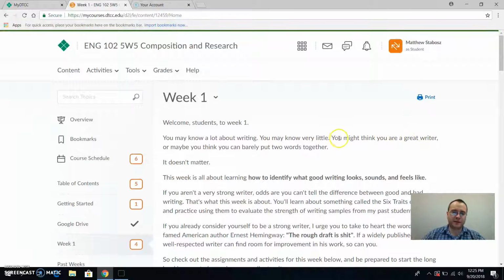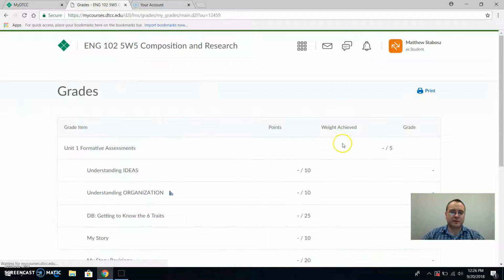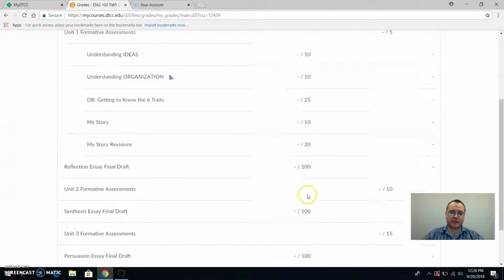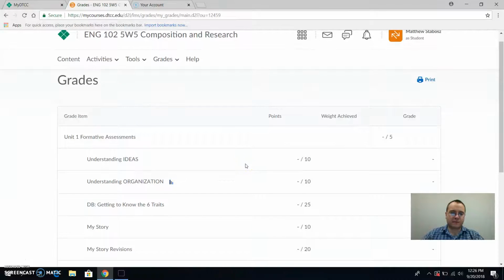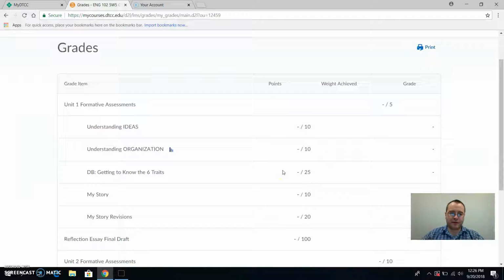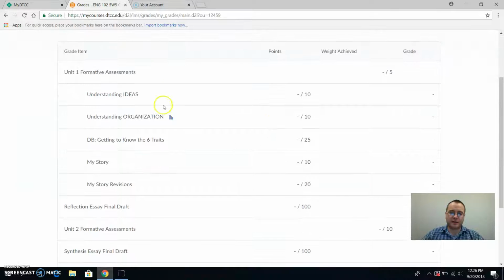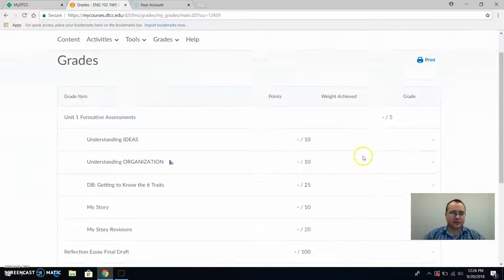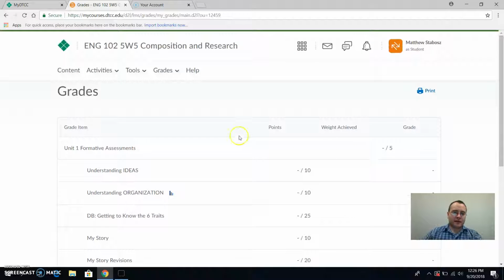As for other things you need to know about how to navigate D2L, probably the most important thing is this grades section right here. If you click on grades and go to grades, you will see a list of all of your grades in the course, as well as you'll get a calculation of your current grade. Right now this is blank because I'm not actually a student, but you'll see all of the important stuff. So that is pretty much the main thing you need to know about navigating our course in D2L.